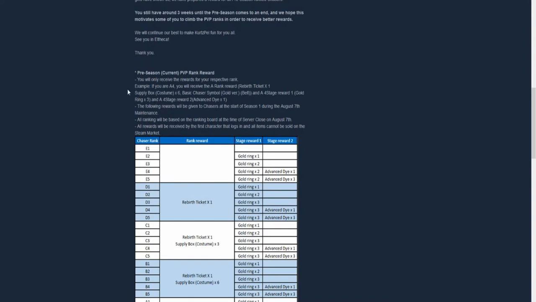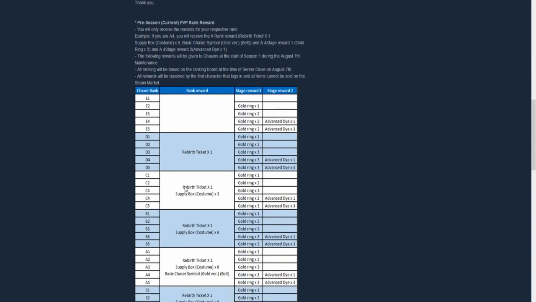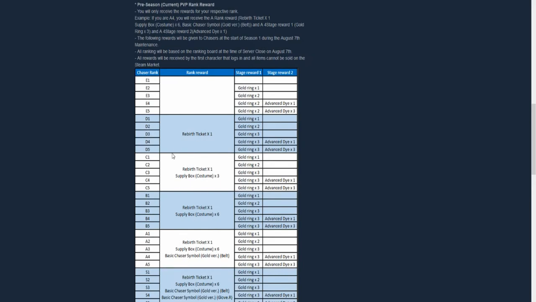So the current preseason. These are your current rewards, and I believe it goes down the list because they get better. During this season, if you're at E1, you collect nothing. Stop being a plebeian, go out there and grind. Once you start hitting these other ranks, you'll start receiving gold rings, advanced dies. By the time you hit D, you'll hit a rebirth ticket. And for those that don't know what a rebirth ticket is, it allows you to switch how your character looks, the gender, a whole bunch of things that I honestly think you should be able to do for free, but we won't go touching that subject.